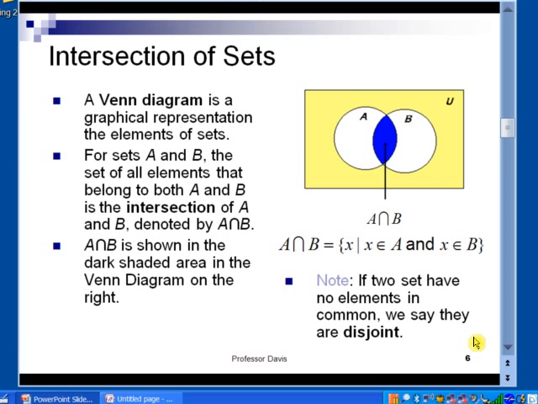All right, now on slide number 6, let's start to talk about these operations that are associated with sets. The first one that's important to us is the intersection of sets. And notice what we have here written is called a Venn diagram, named after John Venn from Great Britain. So a Venn diagram is a graphical representation for the elements of sets. And we can say that for sets A and B, the set of all elements that belong to both set A and set B is in the intersection of A and B.